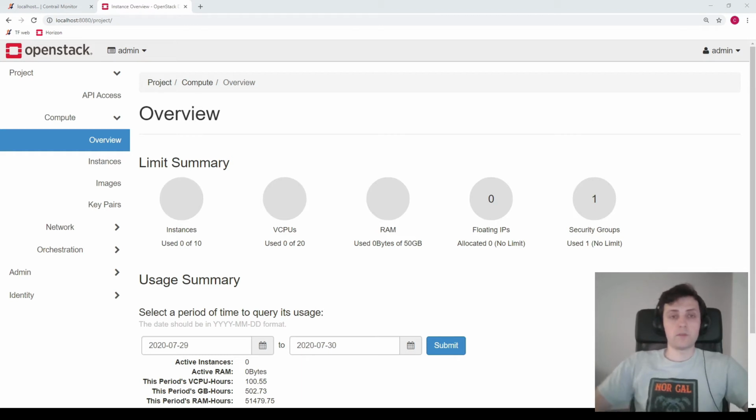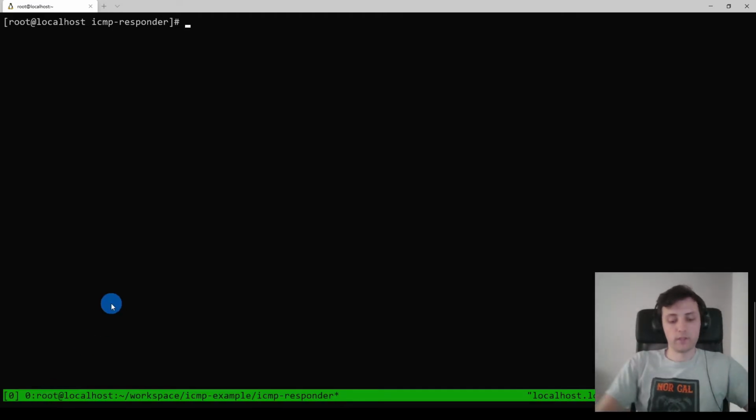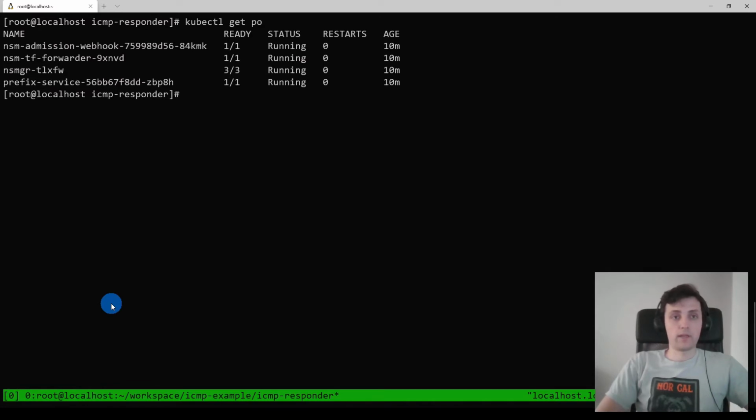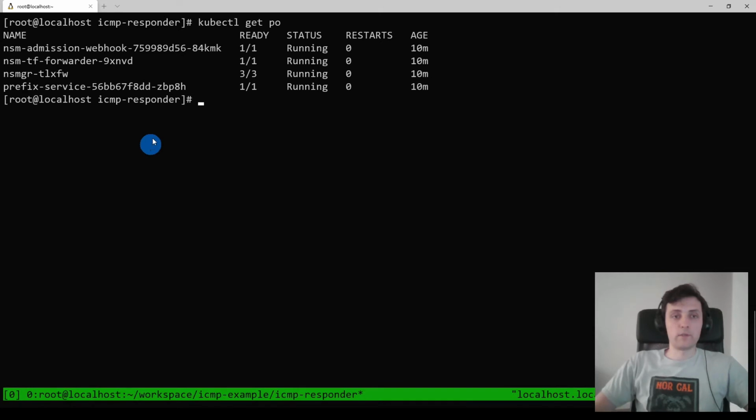So let's start with our environment. We have a plain empty OpenStack cluster over here. We view it using the graphical interface Horizon, and we also have a working Kubernetes cluster with the NSM installation already provisioned. And we can see the network service manager and the network service mesh Tungsten Fabric forwarder already registered over here. So we can use it to service network service mesh aware applications.